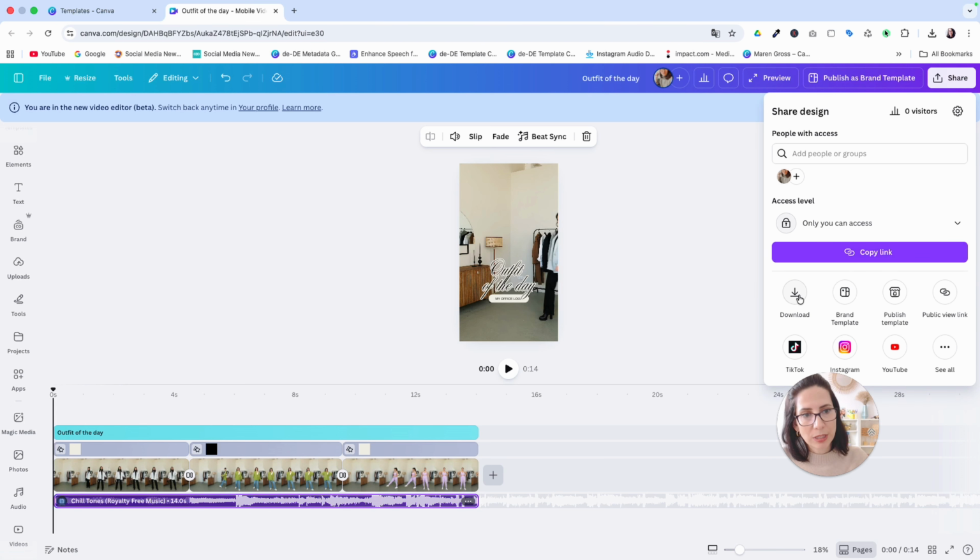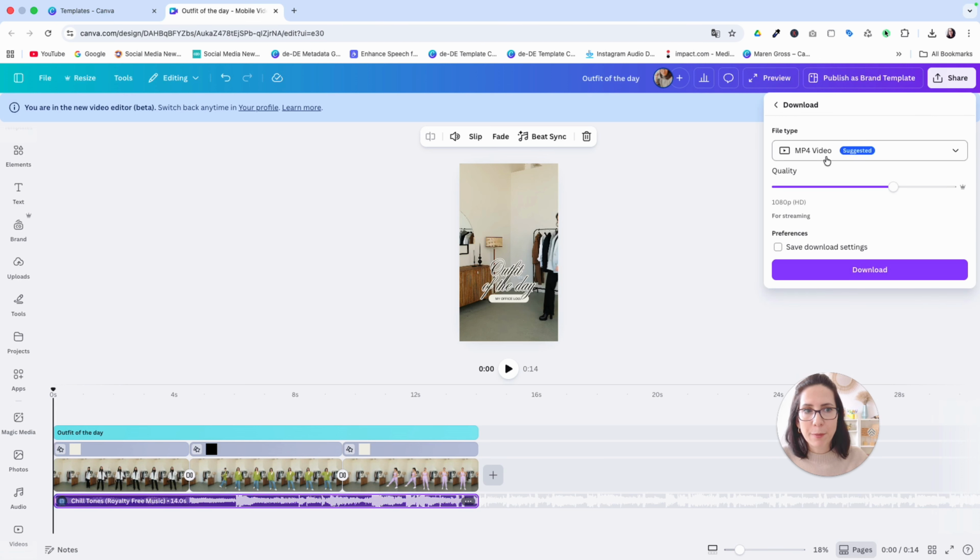And you can go and share it. Just click here on download, select MP4 video, leave the quality like this, because even if you think, oh, 4K is super good, the problem is that the platforms are going to compress your video and sometimes it loses the quality. So it's better you leave it like that for streaming, and then you download it. Now you just have to upload it to your favorite platform.